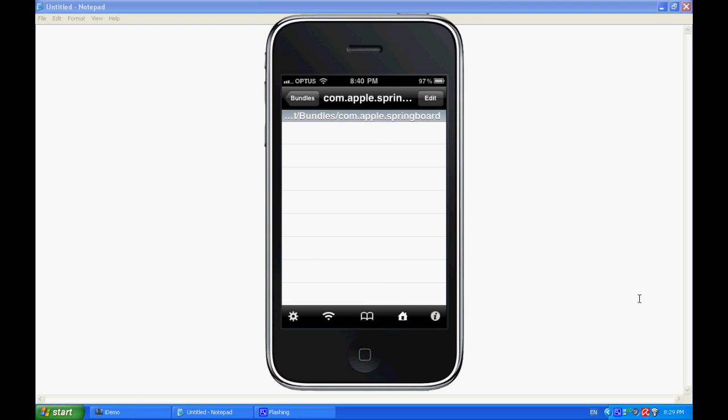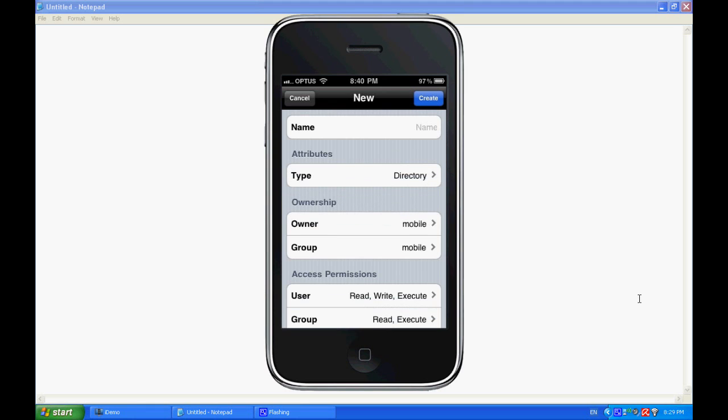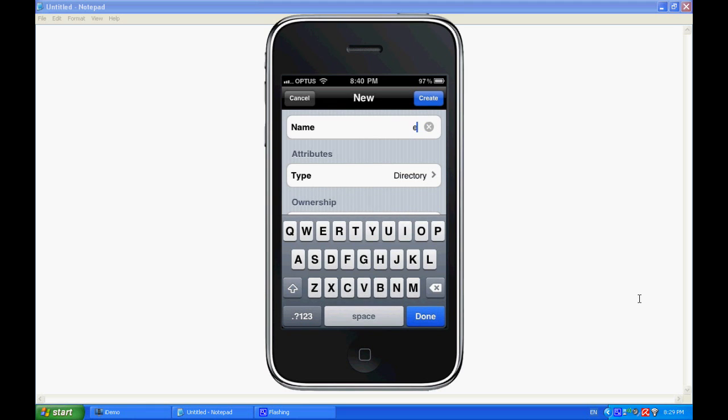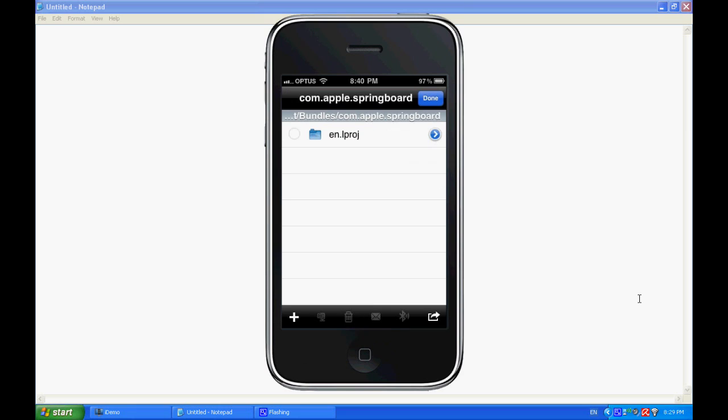So once you've created that one, we're going to make one more folder. And that is going to be called, all lowercase again, E-N dot L-P-R-O-J. So make sure that is a lowercase L, it's not an uppercase I or a 1 or anything like that. Create that folder. So once we've done that, that's the last folder we'll have to create.